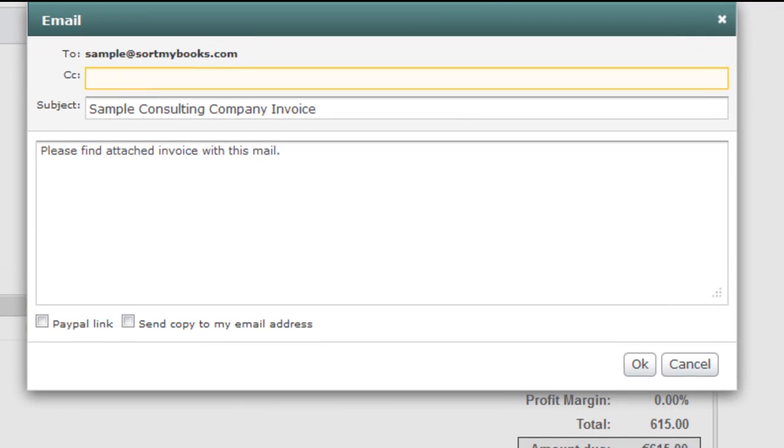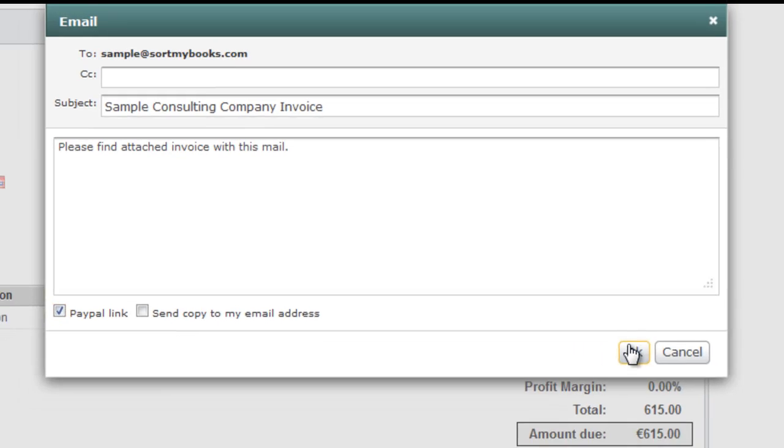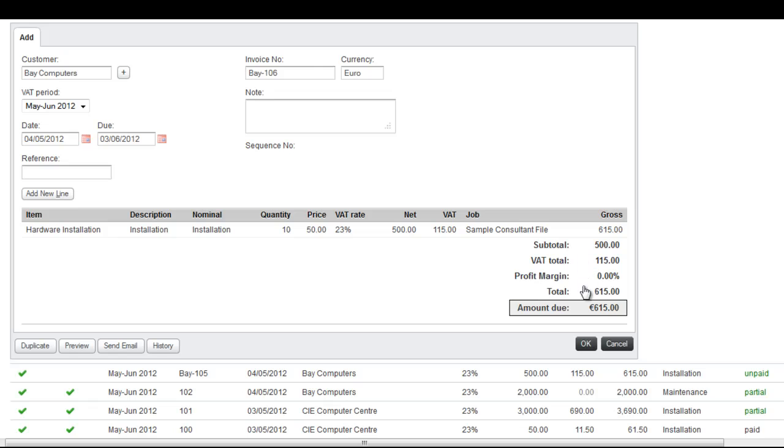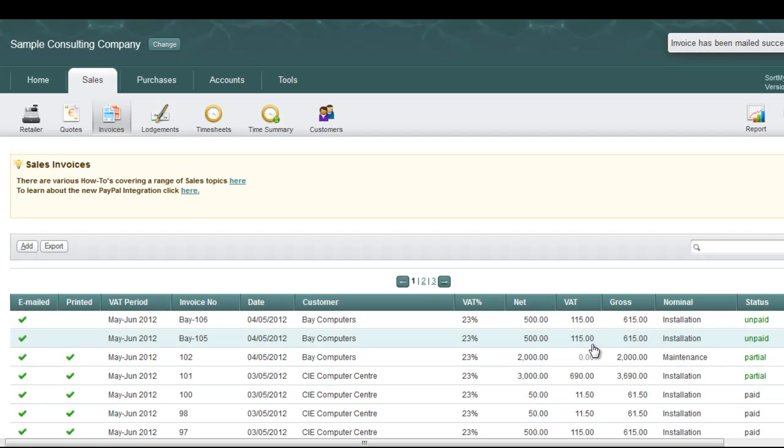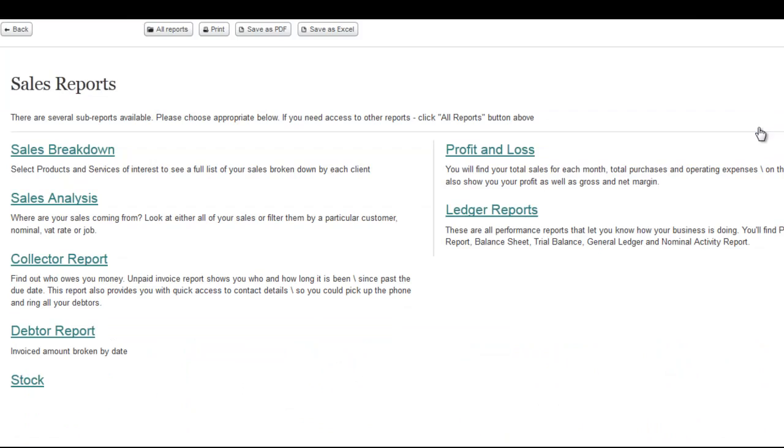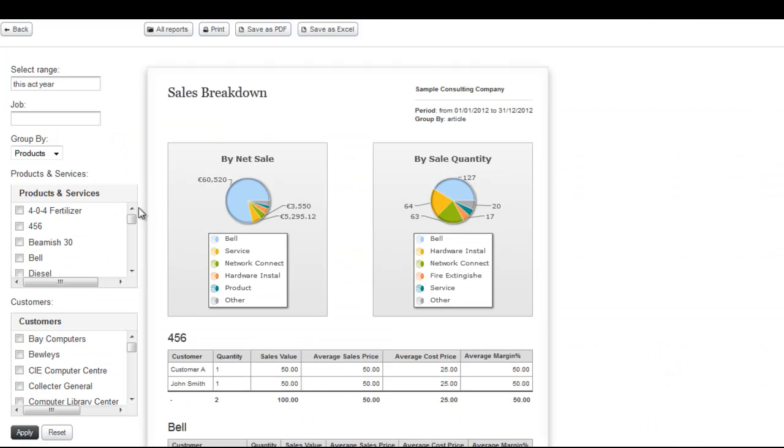Now save time and postage money by emailing out that invoice. Add a payment link for your customer to pay you quickly and conveniently right from their email screen. Your invoice is marked to show you have emailed it out to your customer. Its progress through to payment and its contribution to your profitability is tracked through the system.